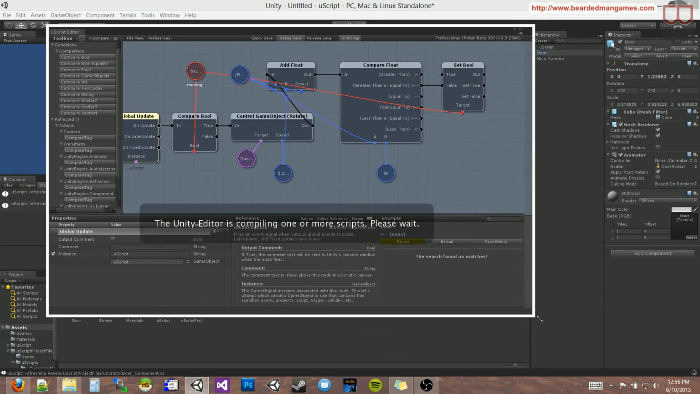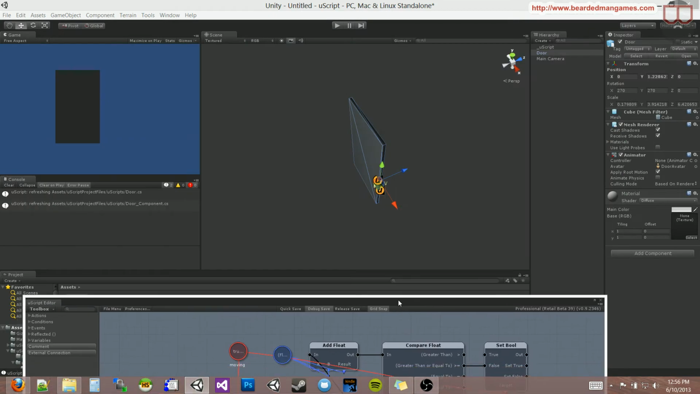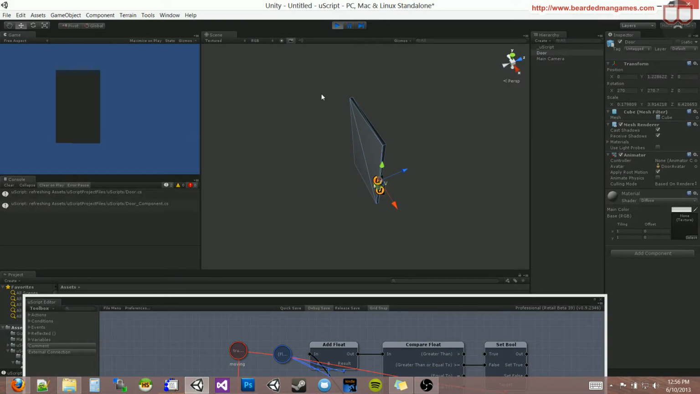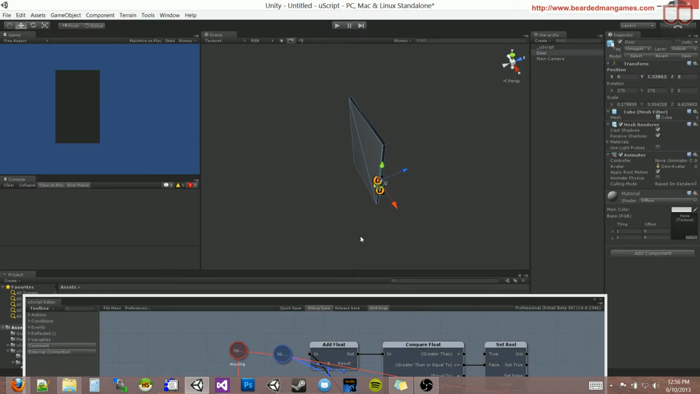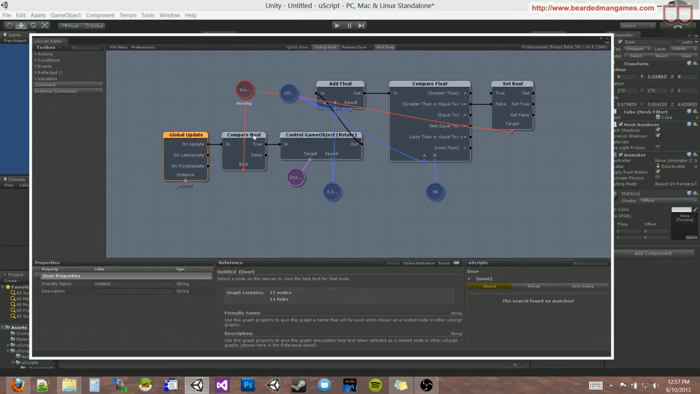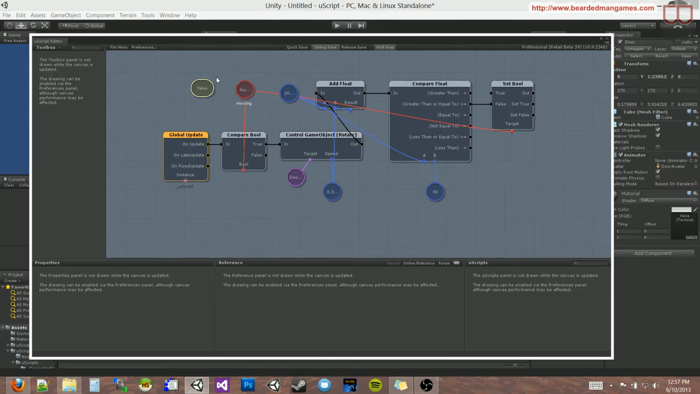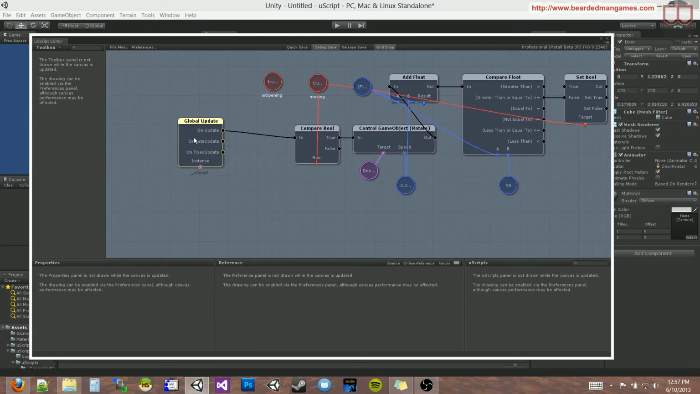I'm going to make this bigger so we can see more. And let's hit play. So you can see that it's opening, opening, opening, opening, opening. And when it gets to that 90, it stops. So now we have it opening. Let's do another bool where we have its state, whether it's going to be opening or closing. So let's just call this isOpening, and let's say true.